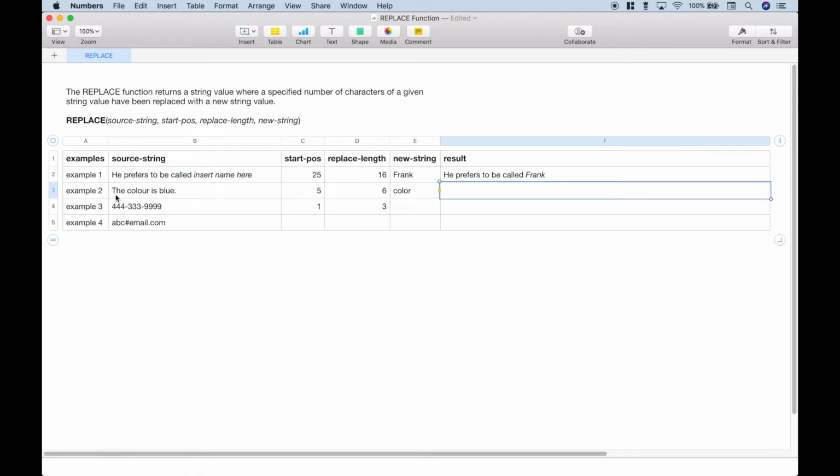So in this case, we have our string, the color is blue. And we have this alternative spelling of color. Now let's say we wanted to replace that with this spelling of color. So our first argument is the start position. And if you count over, starting with the T, 1, 2, 3, 4, 5, that's where we want to start. Right there with the C, okay? The replace length argument is 6. So we want to replace the entire contents of this word, which is 6 characters. And we want to replace that with this new string, color.